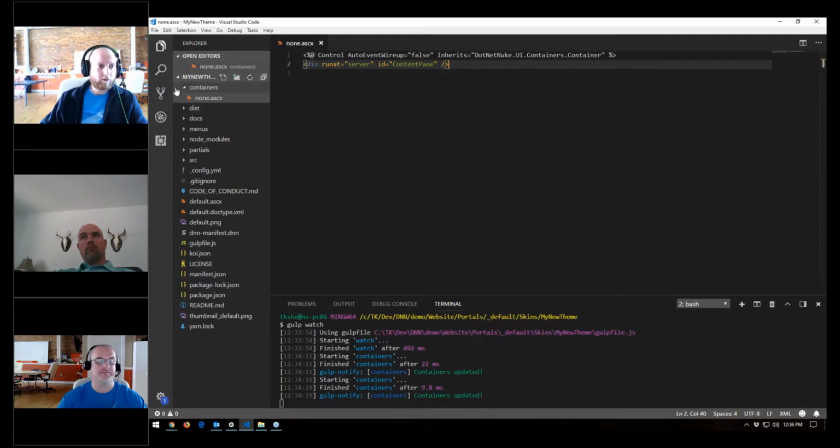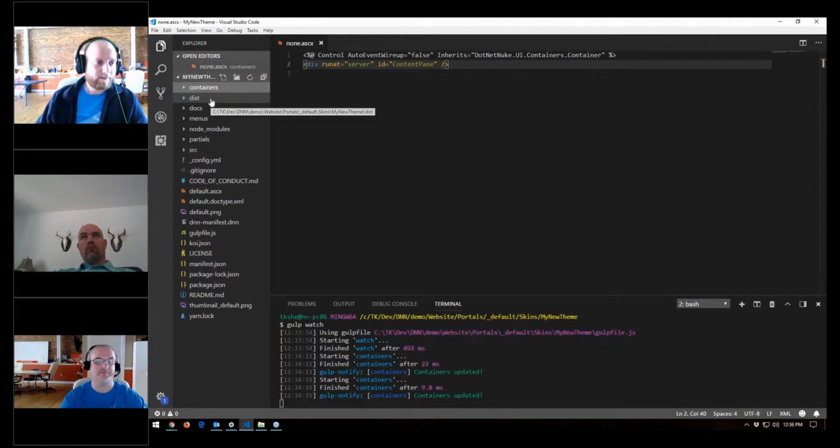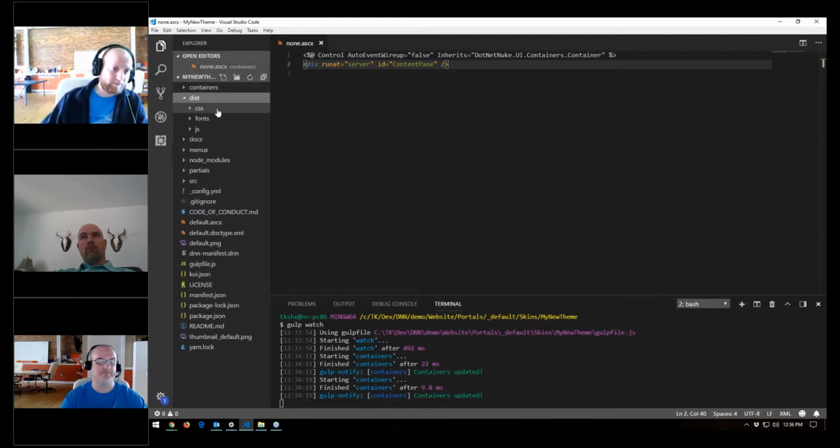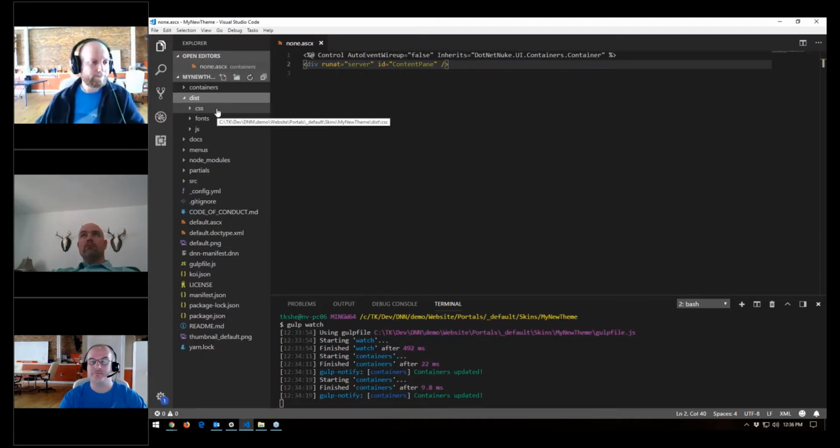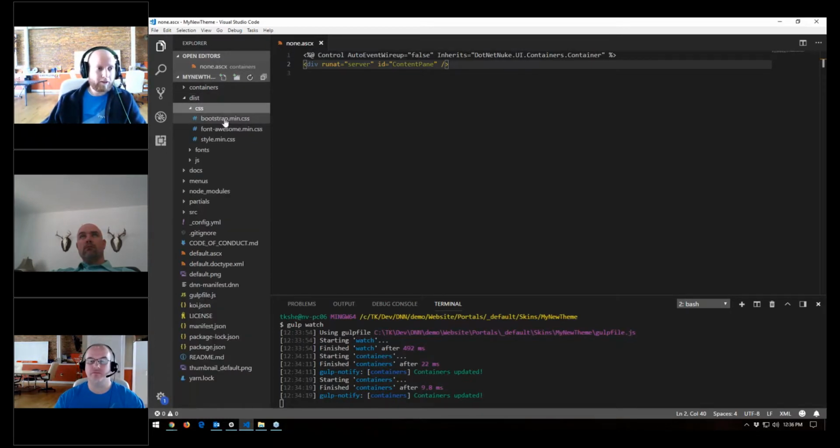Back to our structure here, and we'll keep going down the line. Next up, we have our dist folder. Anyone who does modern development kind of knows what this is. And if you don't, it's really simple. This is where it ends. This is where after everything's compiled, everything's brought together, this is the final bit of files you'll have.